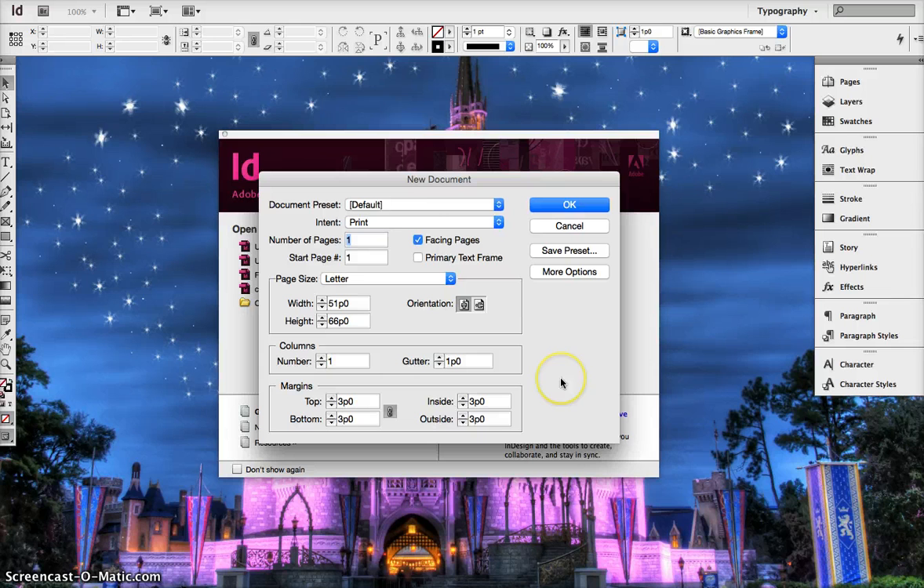This window is going to pop up for you. We're just going to do print for right now, so we'll use the default. Number of pages. Eventually you'll have your cover, 2 spreads, and an ad. So you're looking at about 6 pages total.